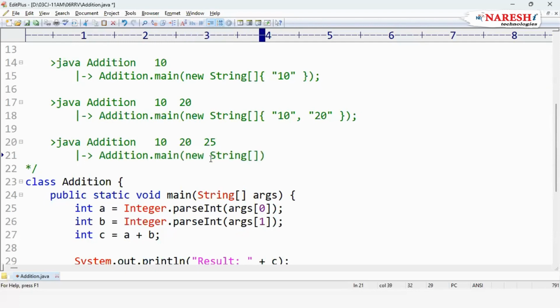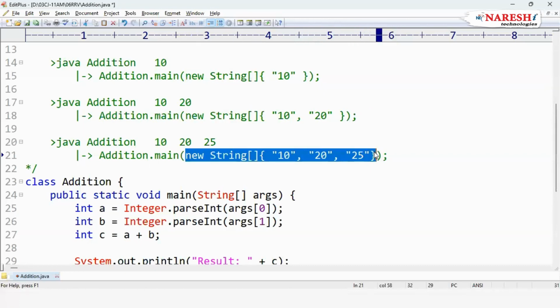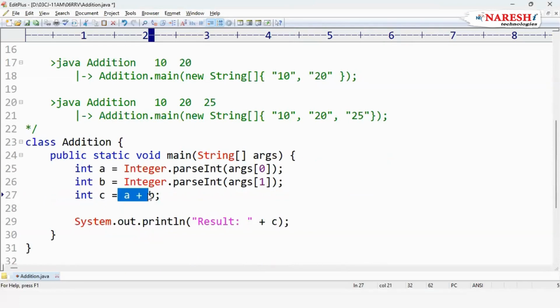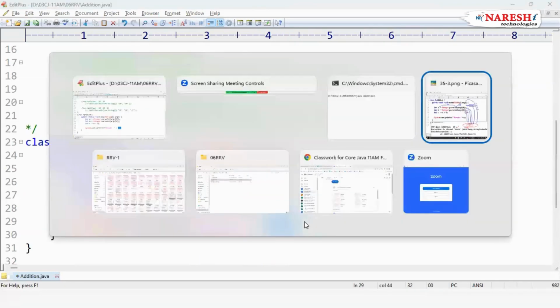New String, curly brackets, double quotes 10, comma, double quotes 20, comma, double quotes 25. Understood? Then this array object reference is passed to the main method, stored in args. In the program, reading args of 0, args of 1. Tell me, are the values read from the console or from the passed array object? That clarity you should have. Think like a JVM. Don't think like a human. Okay, then A plus B, 10 plus 20, 30. 30 is displayed.